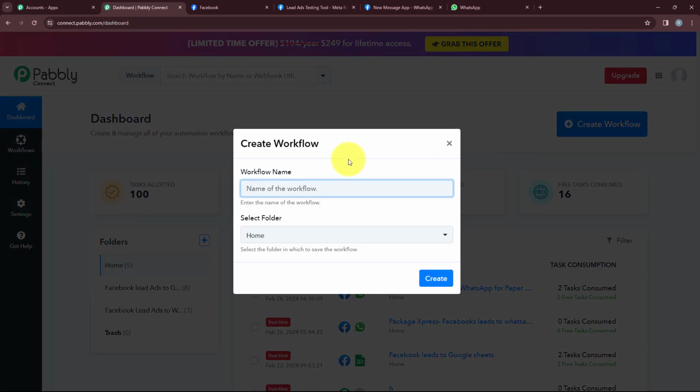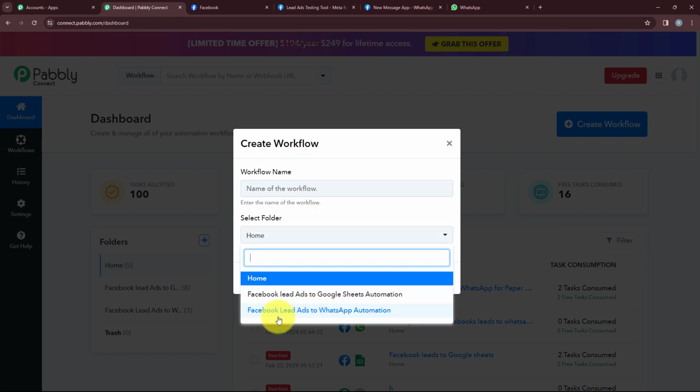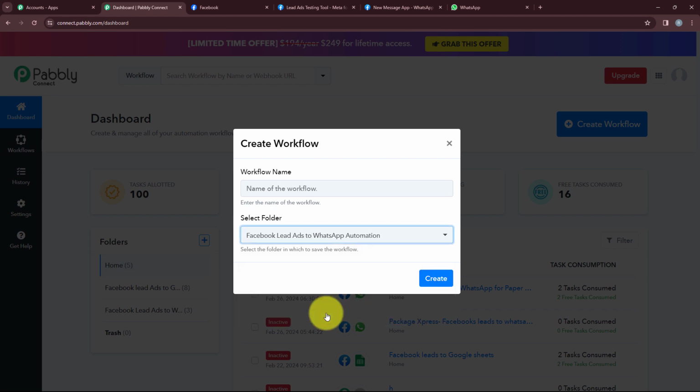After I click on Create Workflow, it is asking me the workflow name and the folder I want to save the workflow in. So I want to save the workflow in this folder, which is named Facebook Lead Ads to WhatsApp Automation. You can save the workflow in your desired folder too. After that, I'll name the workflow Facebook Lead Ads to WhatsApp for paper and packaging business. After naming the workflow and selecting the folder, I'm going to click on Create.